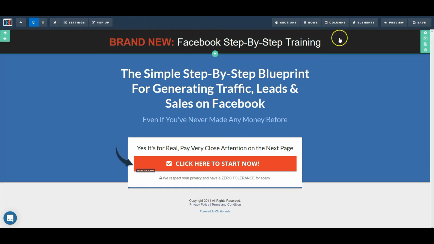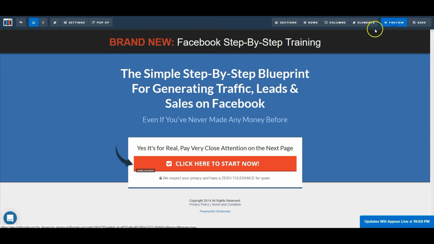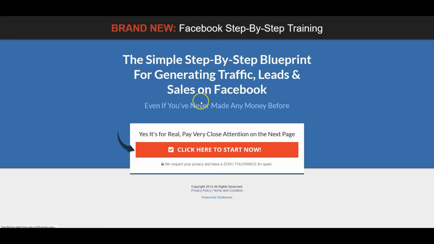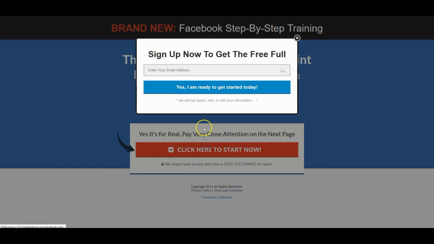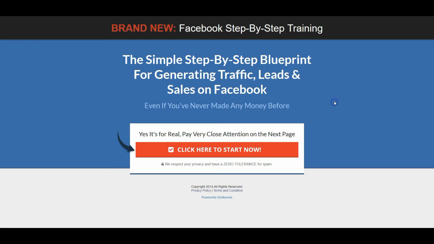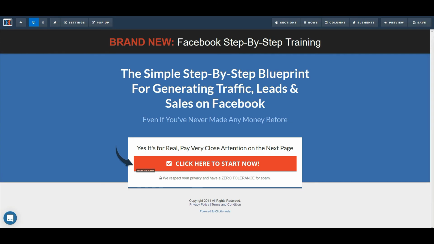So after there, all we'd click on is save, and that will start to save, and then we can click on preview, and then that will come up. So this is our landing page, and this is where they enter their email address, and then you just click on ready, and then that will take them to the next step, which will be the thank you page, or you can lead them to a sales page.